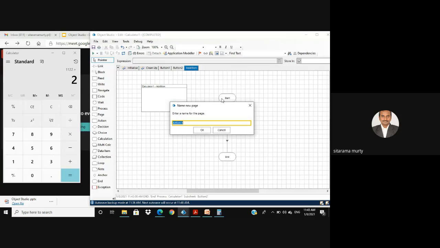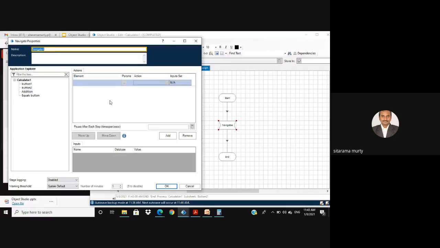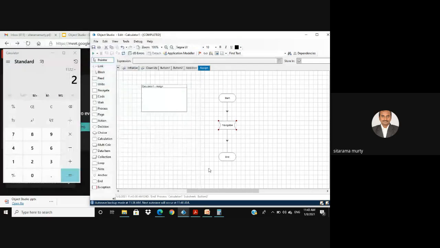So I'm creating a new action. I'm calling it assign. Take another navigate stage here and connect all the stages. Going to the properties of the navigate stage, in the properties, just take the equals button. I want the equal button to be clicked and asked to click it. Simply say OK. Reset. Then play.